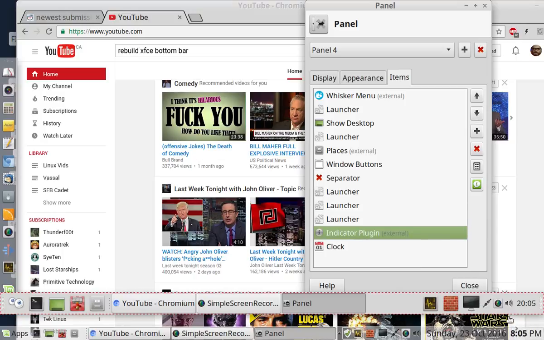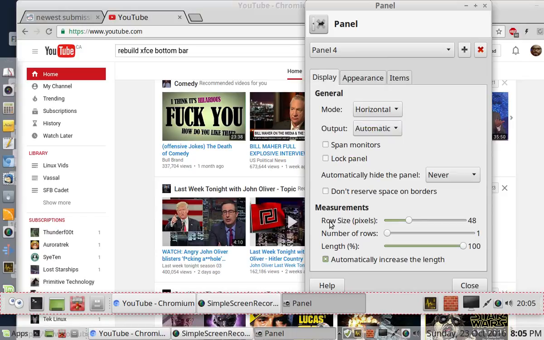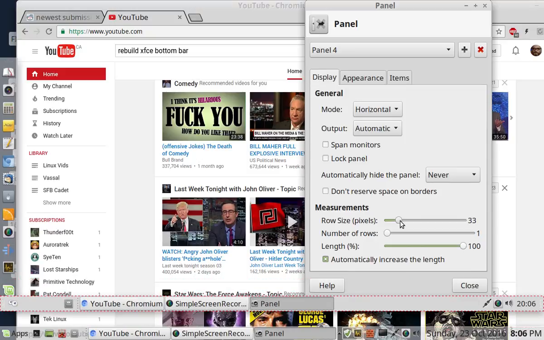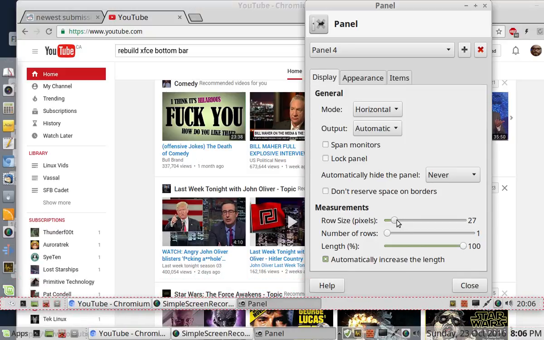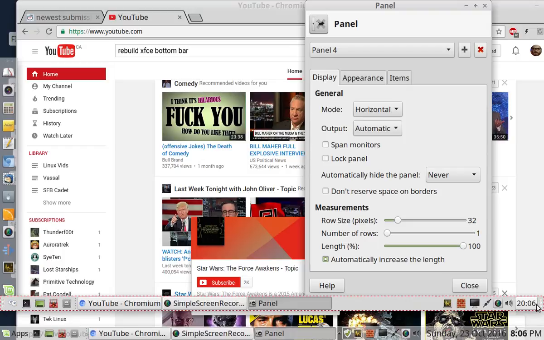Okay, so we have the clock, we have the indicator plugins, display, firewall, task manager, and the one item I'm only allowed to have on one panel. So there we go, we have recreated the panel. Now of course this panel is different in appearance. We can change the row sizing to make it bigger or smaller to try and match it. I think I have mine set at about 32. And then you can place it and lock it, etc. So that's how you can recreate your bottom panel in Xfce if it ever crashes out on you.